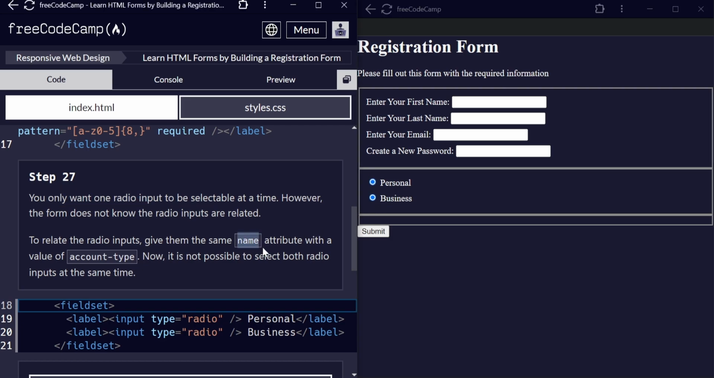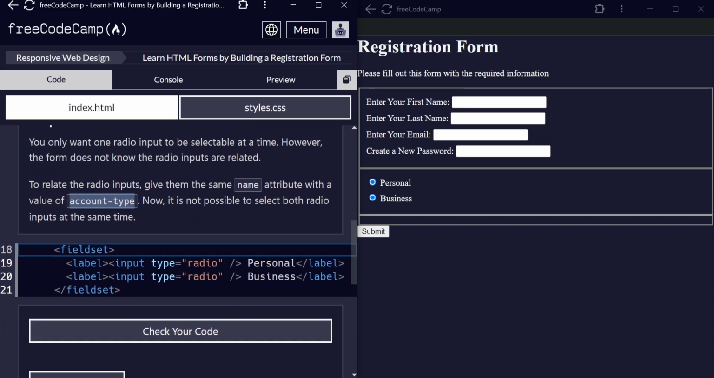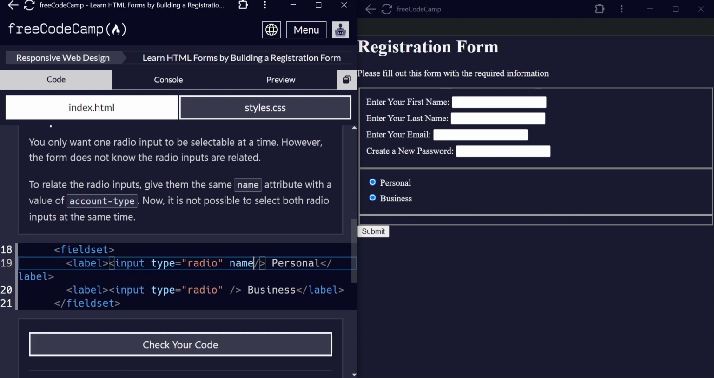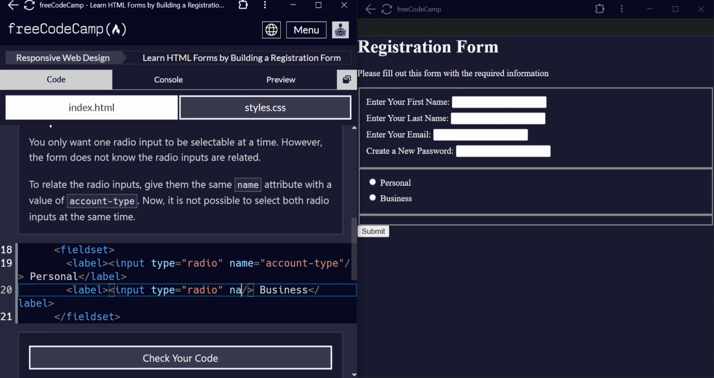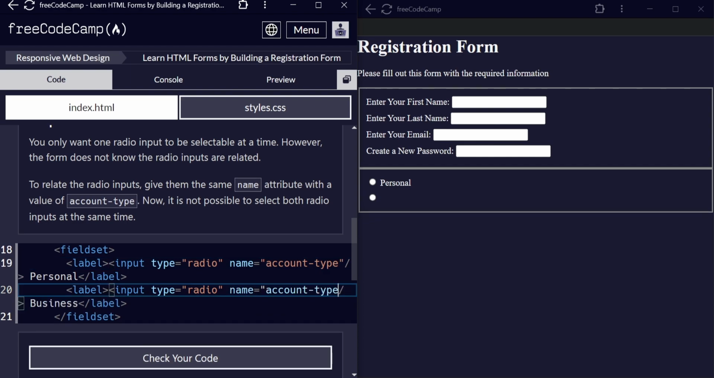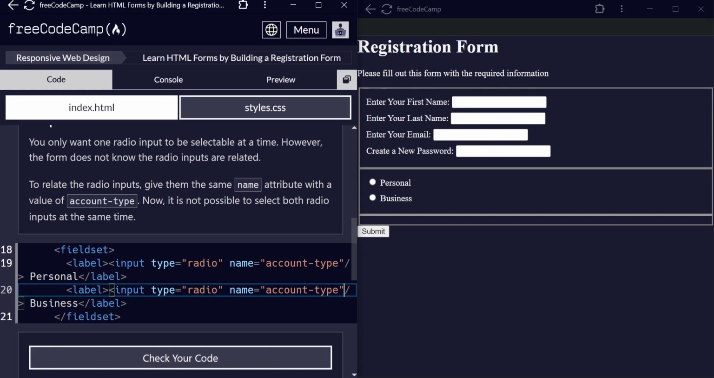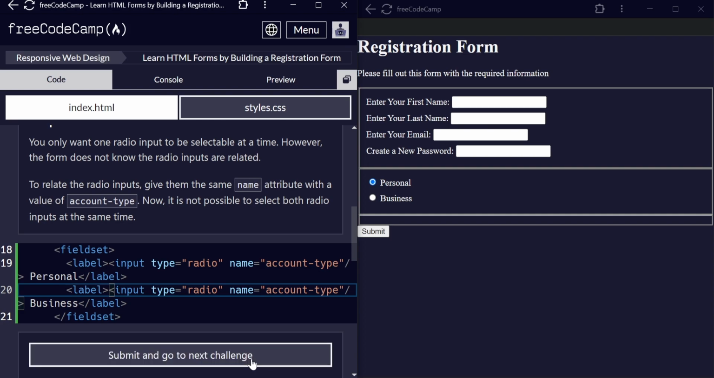Okay. So let's copy this account type first, Control C. Let's give a name. The name of this radio button is account type, right? In the same way, let's give a name equal to account type for the other one. Now when I click business, I can't select personal. When I click personal, I can't select business. Only one can be selected, right? So this is the usage of the name attribute. Okay, let's move on.